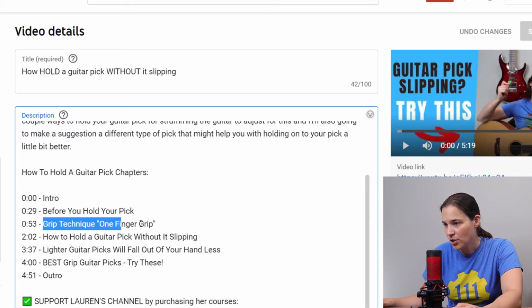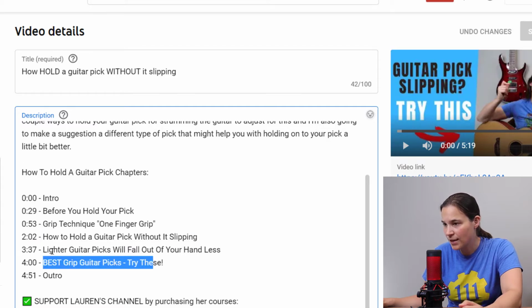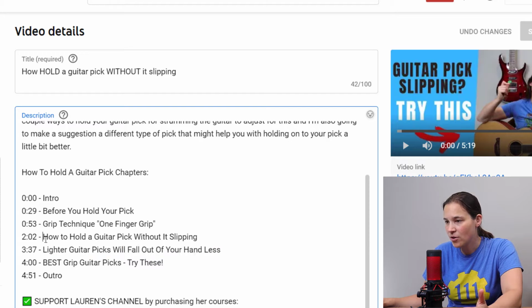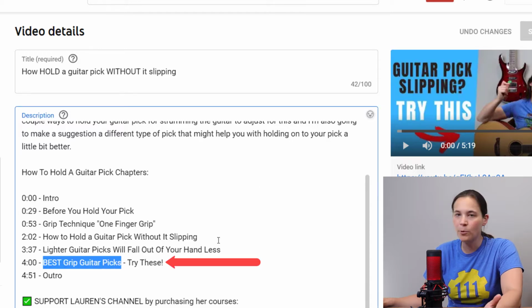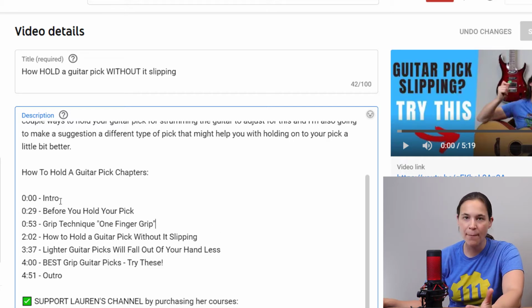Before you hold your pick, grip technique, how to hold a pick, best guitar grip for picks, lighter pick, guitar picks. So some of these are also keywords. So the main keyword I was going after for this video was how to hold a guitar pick. But best grip guitar picks was also a keyword that I had looked up that was getting some search. So I said, hey, I can throw it here in my chapters. Now what might happen when I release this video is someone might type in that keyword, best grip guitar picks, and Google will show them that section of my video as the answer to their search query.